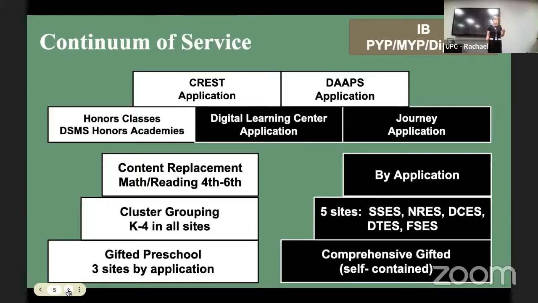When you get to middle school, things get a little different. We have programs like the DLC, the Digital Learning Center, and that program is not an online program, which a lot of people think it is. It's actually a technology-infused, project-based learning program. And then we also have Journey. And I'll be talking a little bit more about those as I share the different kinds of curriculum that we offer. If you want to go to the next one.